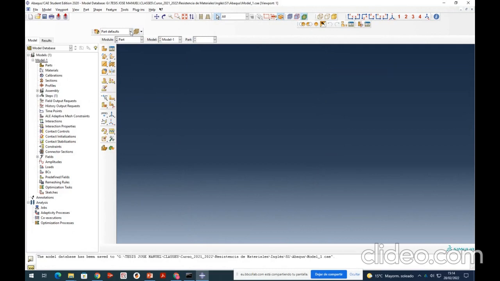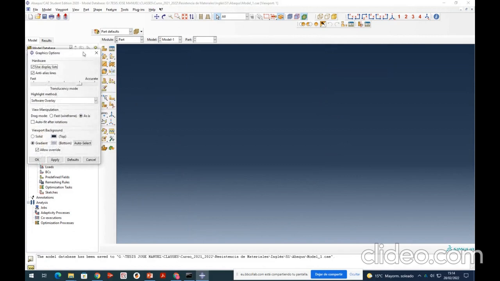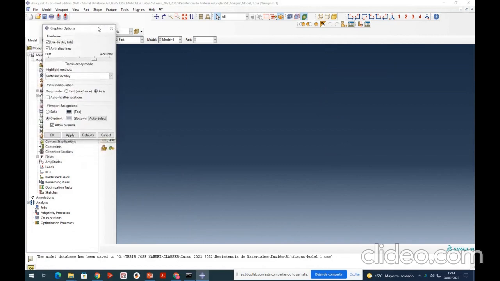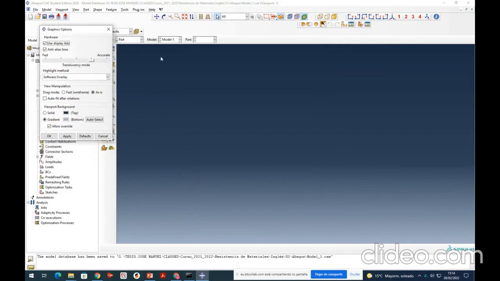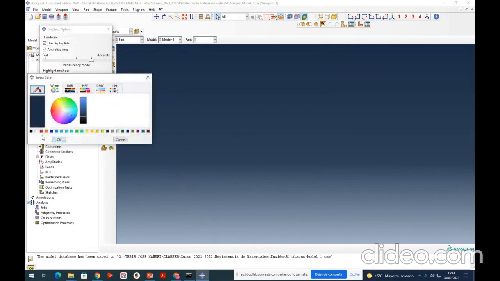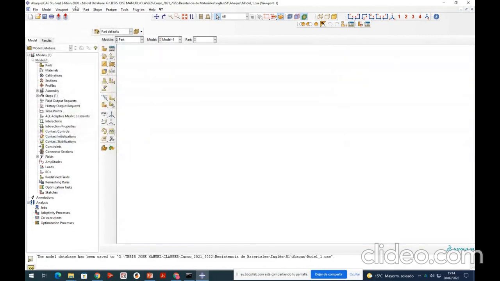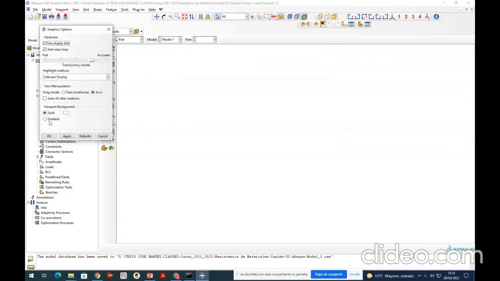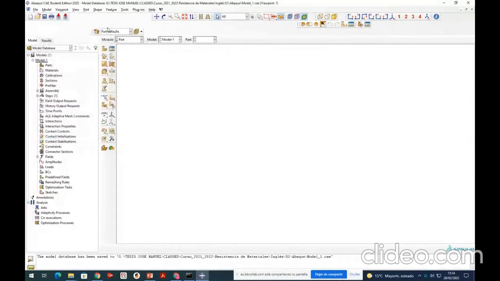And the first tip to start: I prefer to put a white background. I think the pictures are more beautiful with a white background than this gradient background. So it's solid, white. Okay, I repeat: view, graphic options, solid, white.